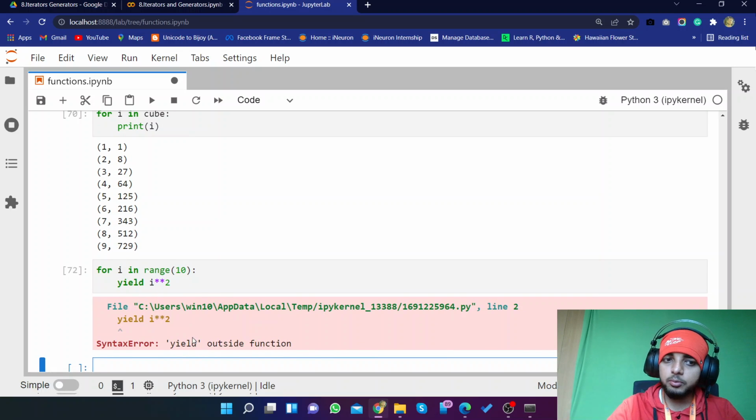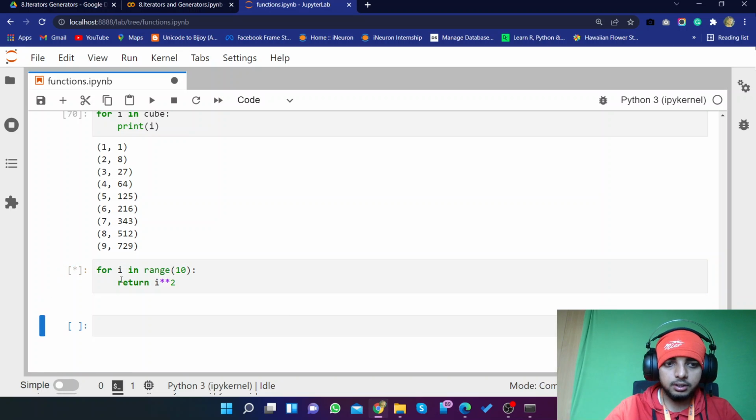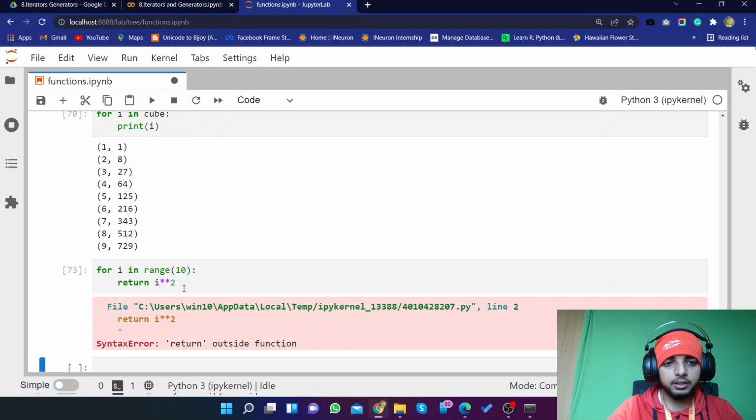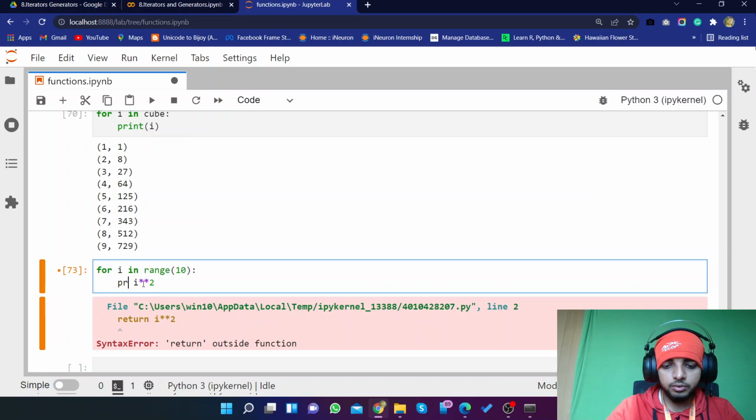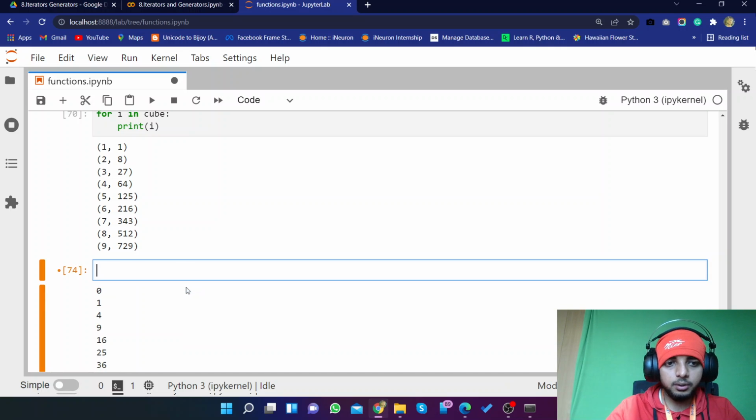So this you have to remember, yield can be used inside a function, and return is also. Print you can do, but inside a function you only have to write return and yield. Print can be written inside or outside the function, no issue. But inside a function you have to store this. Let's check. sq or squared x.